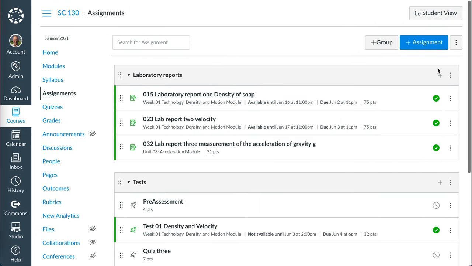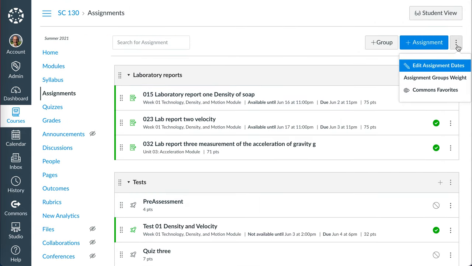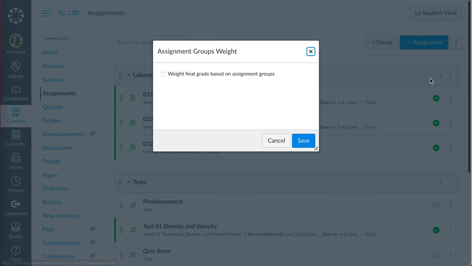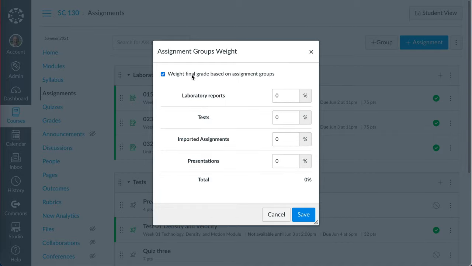For weights, that's tucked away in this three-dot menu on the upper right side, assignment group weights. And if I click on this, I can now assign weights by percent to each of these different areas. So I can say, okay, lab reports are going to be 70% and tests are going to be 25%. Presentations are remaining 5.